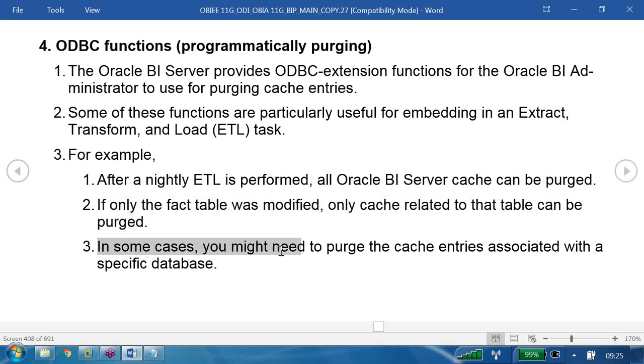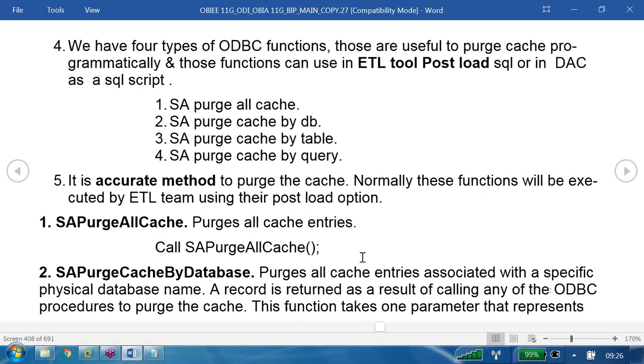In some cases, you might need to purge the cache entries associated with a specific database. That means all the cache you want, you can purge it. In your physical layer, we have two databases. One is ORCL, the Oracle database. Second is the SQL Server database. If you want to purge only one database's cache, you can purge it. Or only one table's related entries, you can purge it. Or only one query's related entries, you can purge it. Like that, we have four functions available.